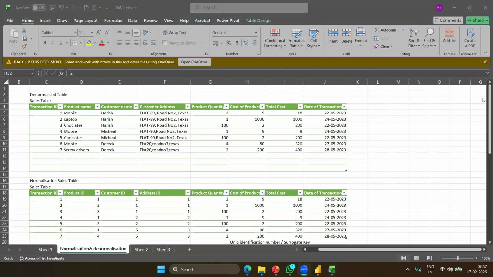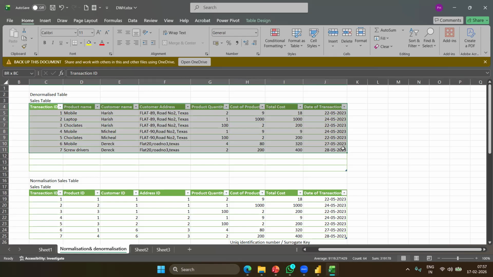Okay, so let me show you. If you see this first table, the sales table, it's in a denormalized form. Now what does it mean? Whenever we go to the shop and do a transaction, the person asks, sir, can you give me your details, your name, address, phone number? We write everything, our entire address, phone number, right? And at the same time, they write about the product details. What is that product? What is its specification? And we get a detailed bill, right?